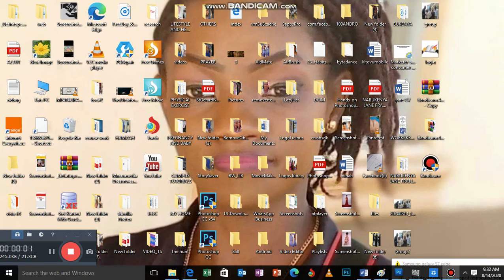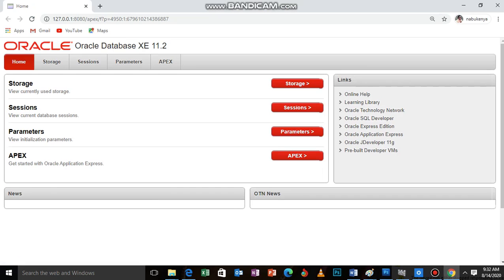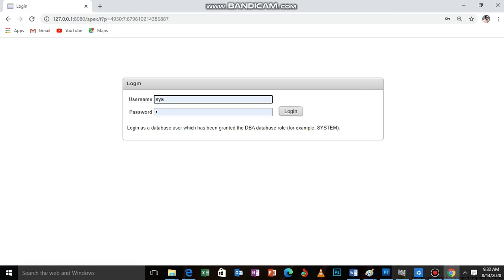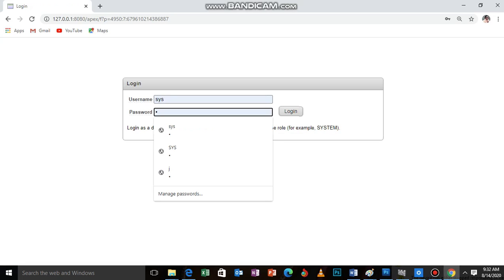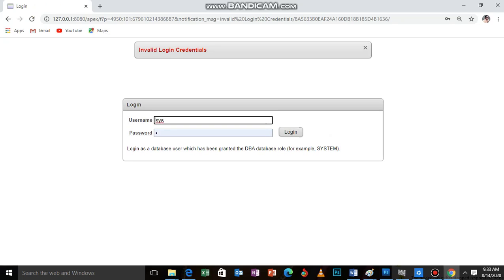Hello, good evening. Before you log into our system, you first launch Oracle. When you launch Oracle, it will bring an interface. Then you choose Apex. After choosing Apex, it will bring a login screen where you have to log into the system. Then you have to input a password. Like when the user inputs a wrong password, it will bring an error message showing invalid credentials.